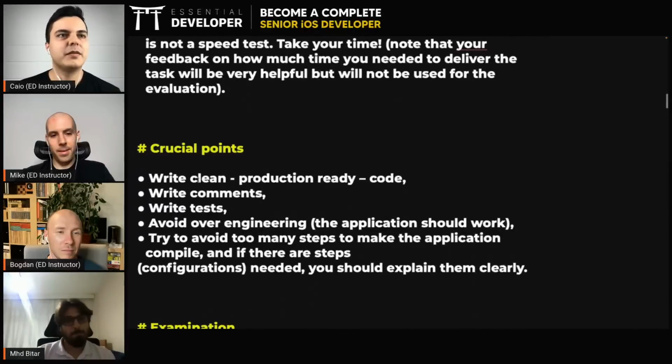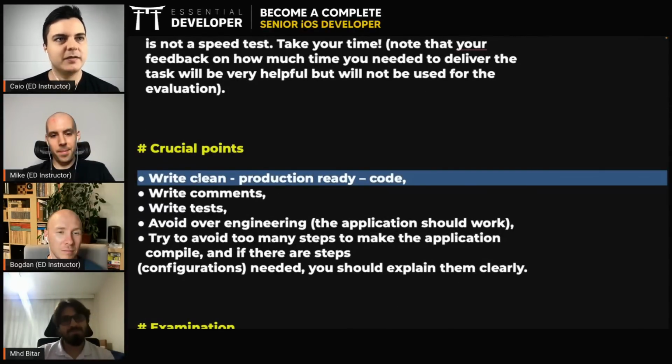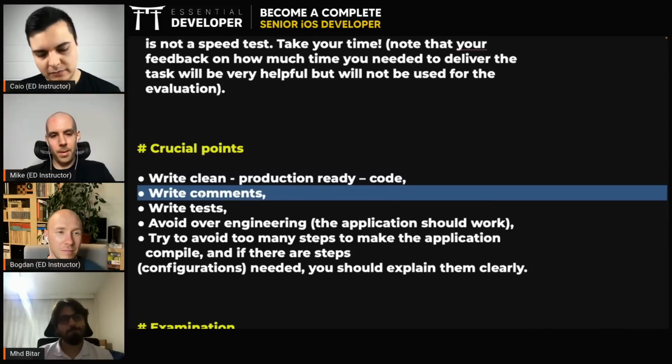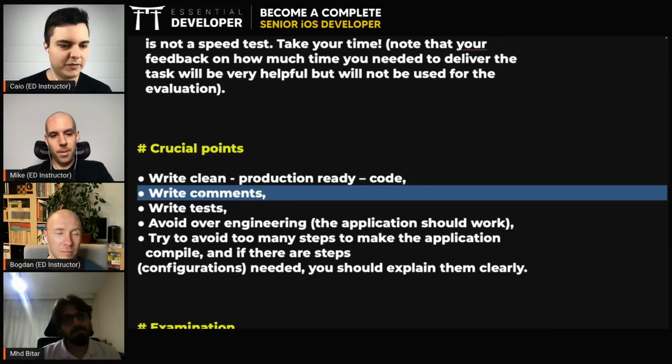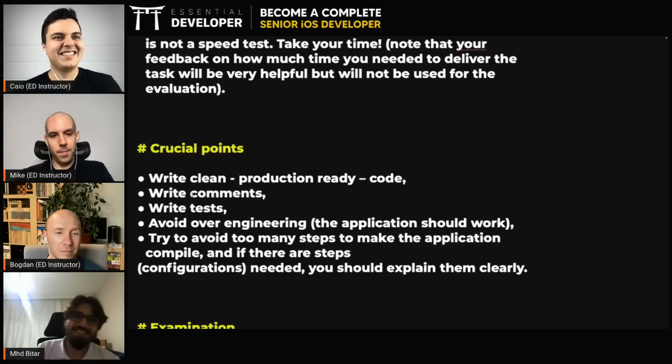Let's see, crucial points. Write clean, production-ready code. Okay. Write comments. I don't know if it's because they like to work like this or because they want you to explain your reasoning. Because in interviews, sometimes they ask you to write comments, not because you should write comments, because your code ideally should be as self-explanatory as possible. It should be clean enough that you can understand it. But maybe they were asking you to write comments just to explain, oh, I made this decision here because of that. It's unclear why they say write comments. It could be a mismatch, as it's hard to write comments for stuff like that.